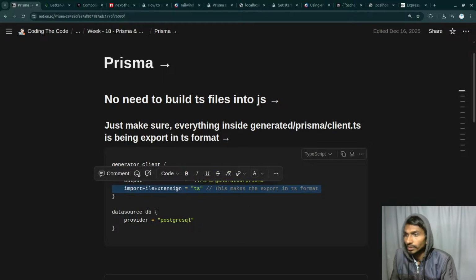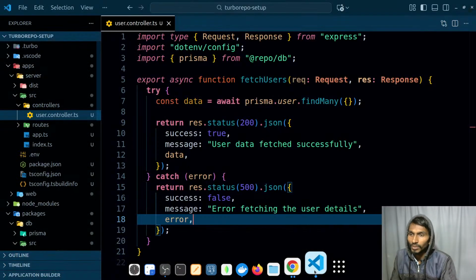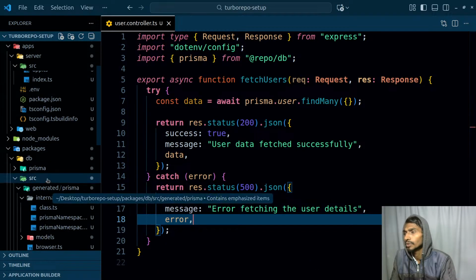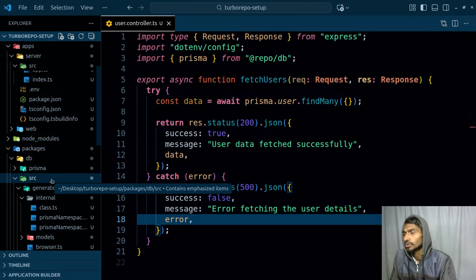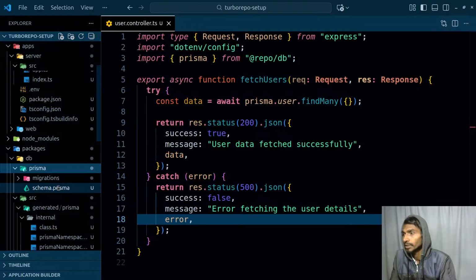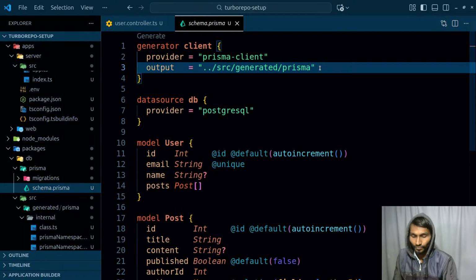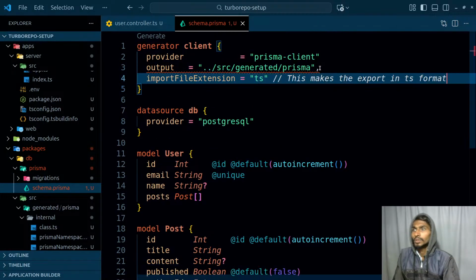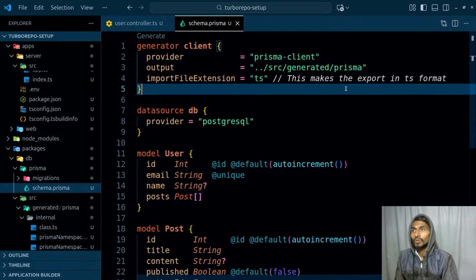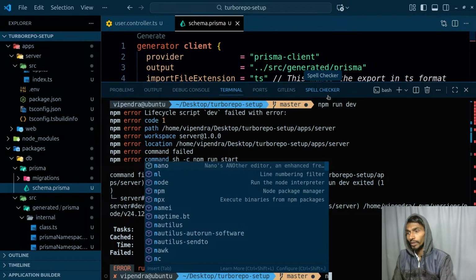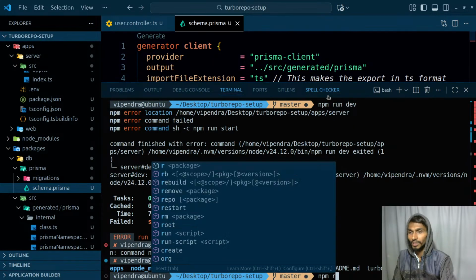What if I use this? Is this going to work? Even if I don't need to use this because things are the way they should be, so this is not needed, but why not? Let's give it a try. Let's paste it here. It converts it to the TS format, but things are already in the TS format, so I don't even think that this is required, but why not? Let's give it a try one more time. ls, npm run dev.